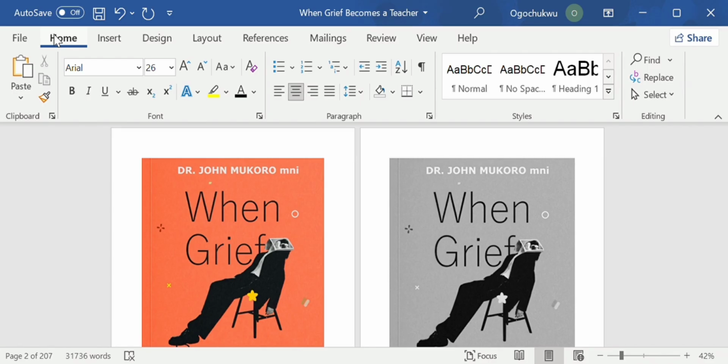Now another option here is Home, which is where we are. This is Home. All the interface you are seeing: Home, Insert, Design, Layout, References, Mailings, Review, View, and Help. So that is Home, right? If you want to remove it, you don't want to see it, maybe you want to look at your document properly, you can just click here and close it up.